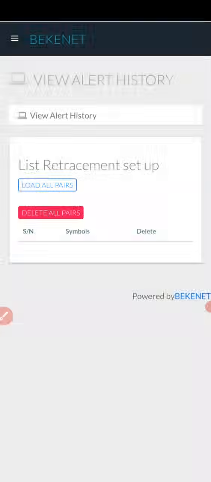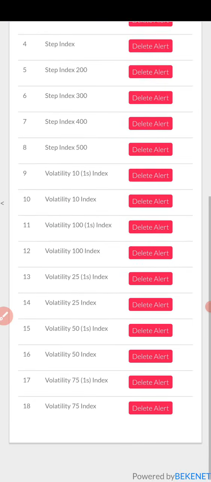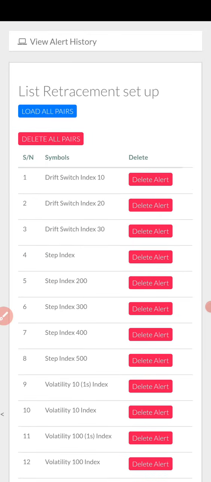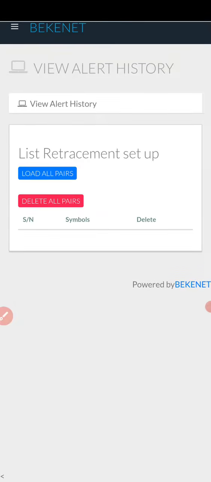Once I load all, the system will now program all the whole pairs for me. The same way you can delete the ones you want. You understand? But for now, I'm not trading synthetic, so I will delete all. So I'll do that. Then we'll go back again to the same place.